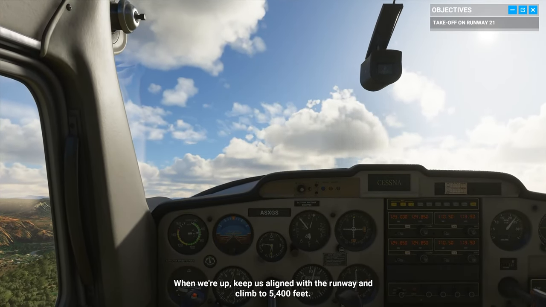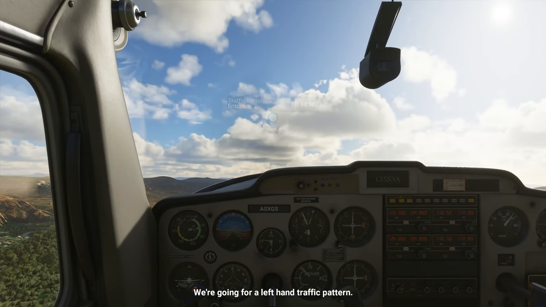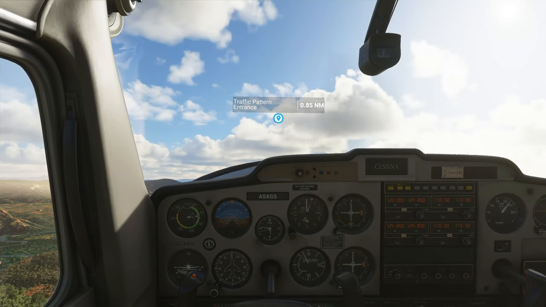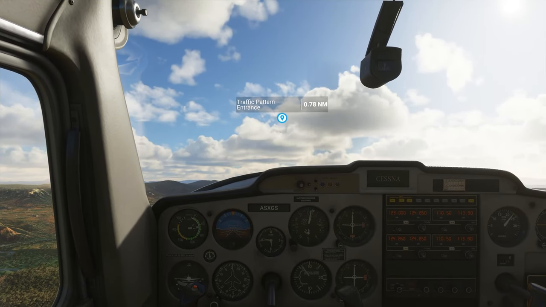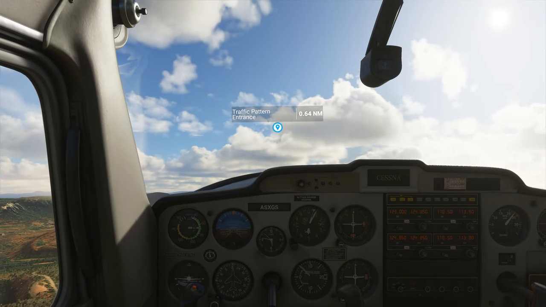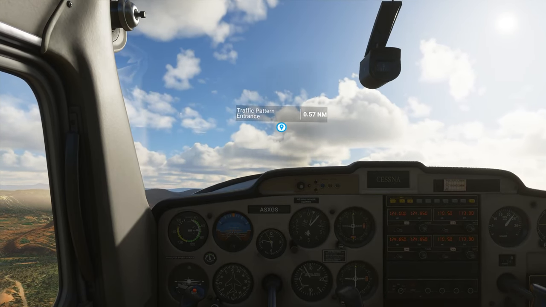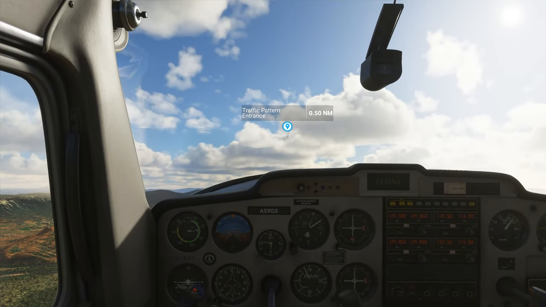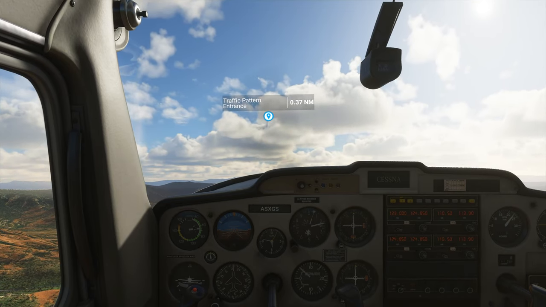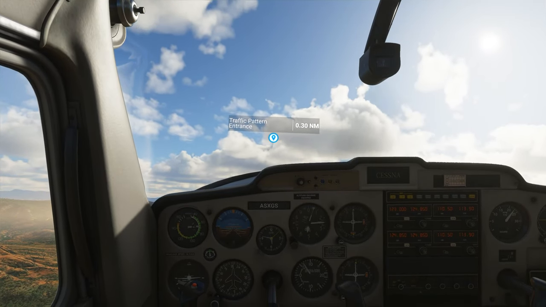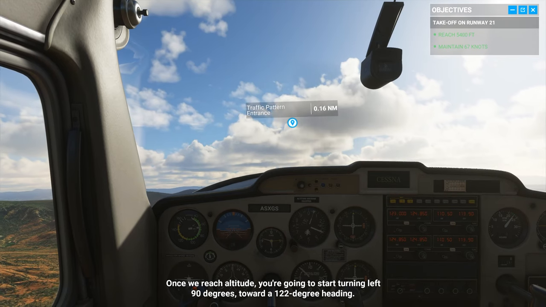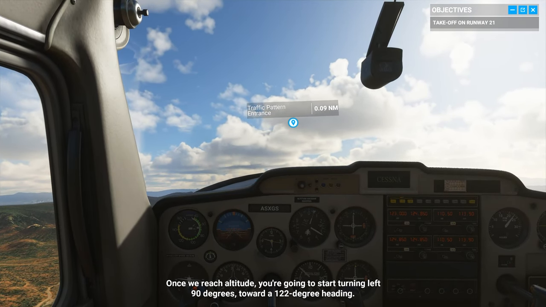With the runway and climb to 5,400 feet. We're going for a left-hand traffic pattern. Once we reach altitude, you're going to start turning left 90 degrees toward a 122 degree heading.